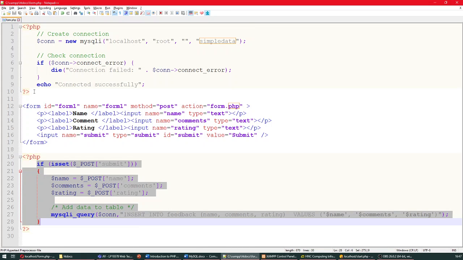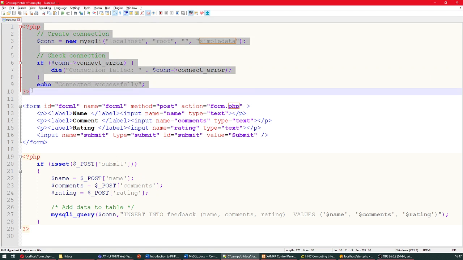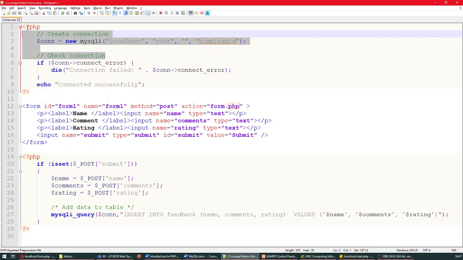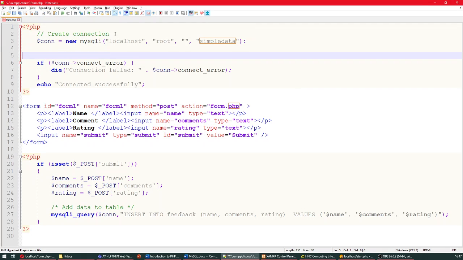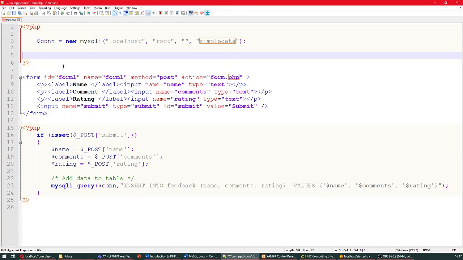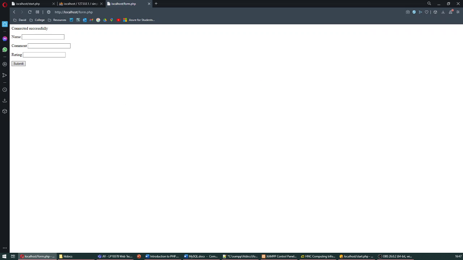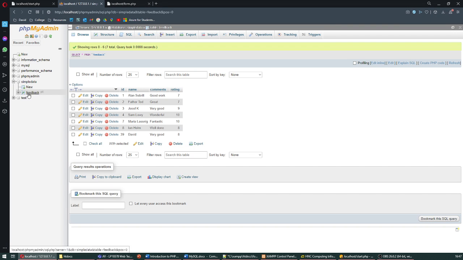So the first part here is just a connection script. You don't need all of this. It's only to check that your connection's working. The only bit that you really need is this connection thing here. That's needed to connect to your database. These bits and pieces are generally the same if you're using XAMPP on your local machine. Simple data here, just as a reminder, comes from localhost. So it's the database name, simple data.